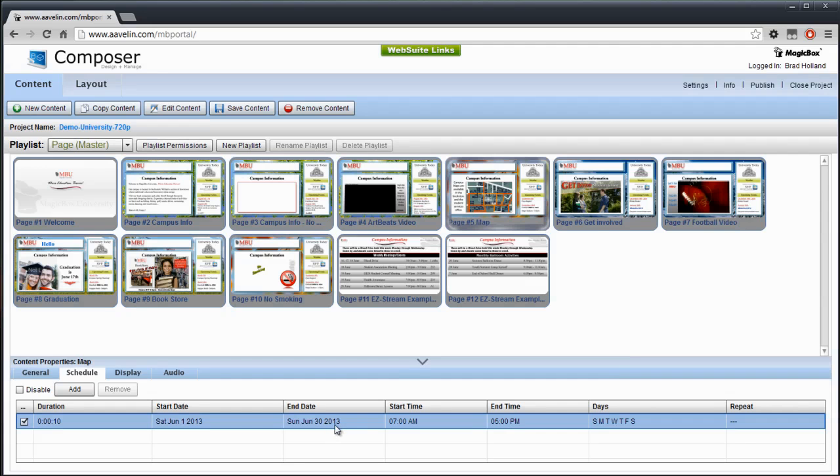So that page is scheduled to run between June 1st and June 30th, between 7 and 5. And after that, it just drops out of the rotation altogether. If you need to add more pages, or more scheduling, then you can just click on this add button right here. Typically 90% of your scheduling is going to be run always and a single line of scheduling.